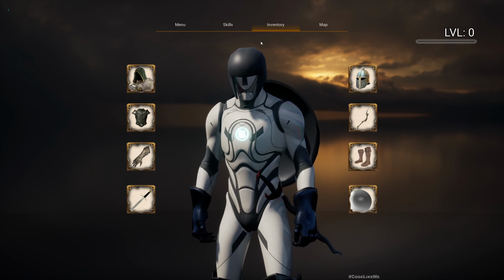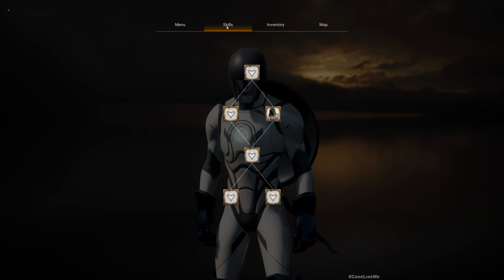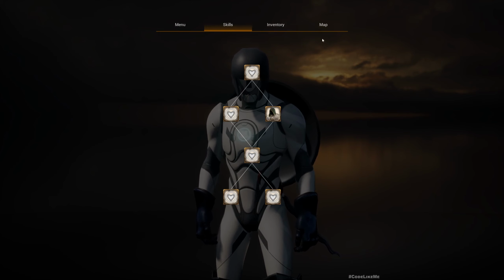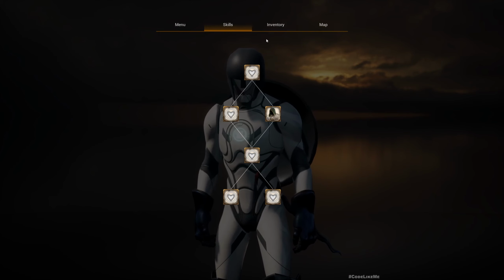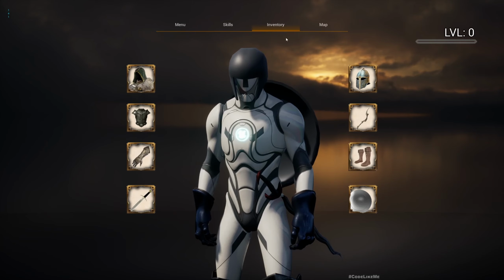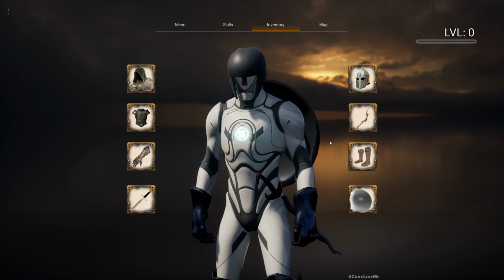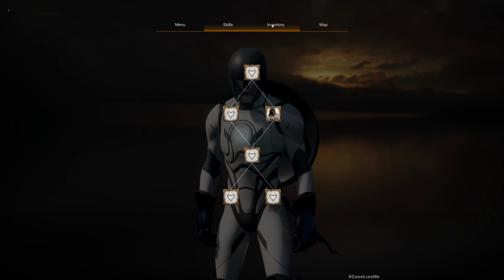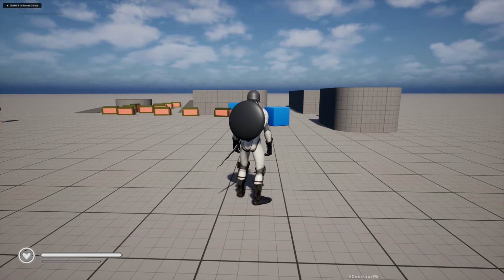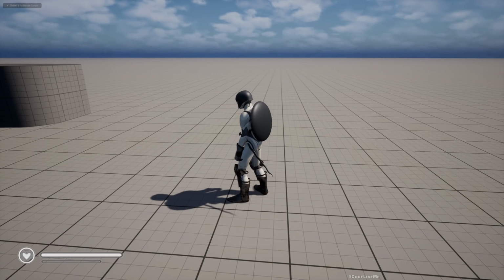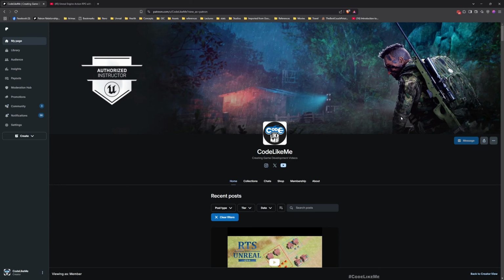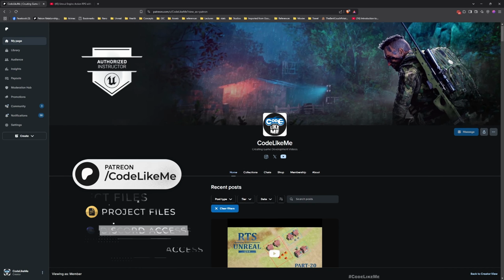Here we have the inventory, and if I switch to this, here I have the skills menu. I haven't implemented another menu or a map, so they are not active yet. These are the only two things that I have right now, and you can switch them like this. And if I press I again, I am back on the game. Right, so that's what we are going to work on today.